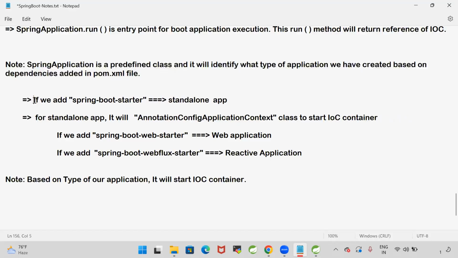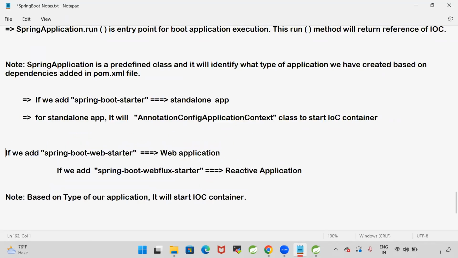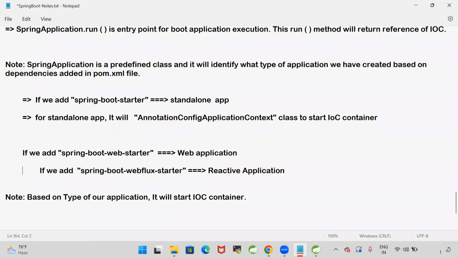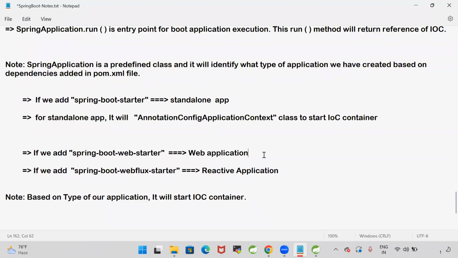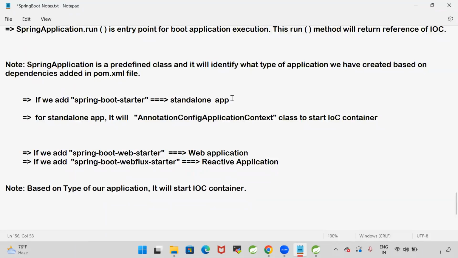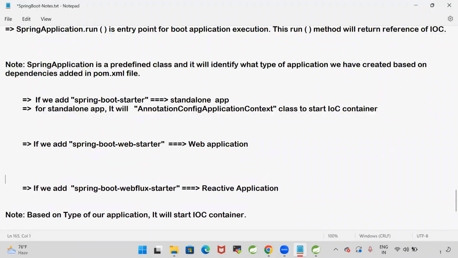So there are a lot of internals we need to understand to get more clarity on Spring Boot. For example, I will change the starter to the web starter, guys. So when I change the starter to the web starter, what will happen? It will consider our application a web application. When it considers our application a web application, which class will it use to start the IOC container?